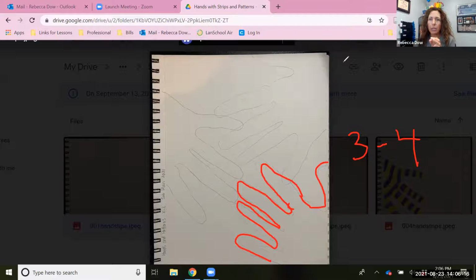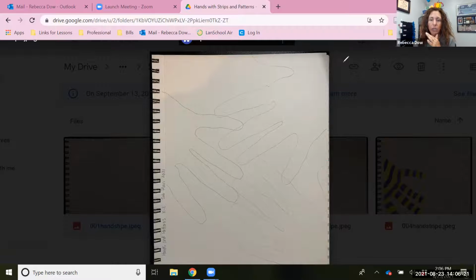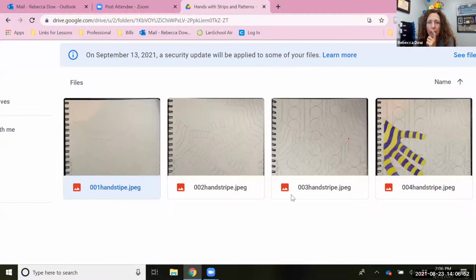I would not have your hands all go in the same direction. Fill the paper. If you do want to do it in the same direction, at least fill the paper. There's really not a lot of empty space. I have some here and some here, and that's fine. But ultimately, you should have a hand touching each side of the paper. All right, let's go to the next one.